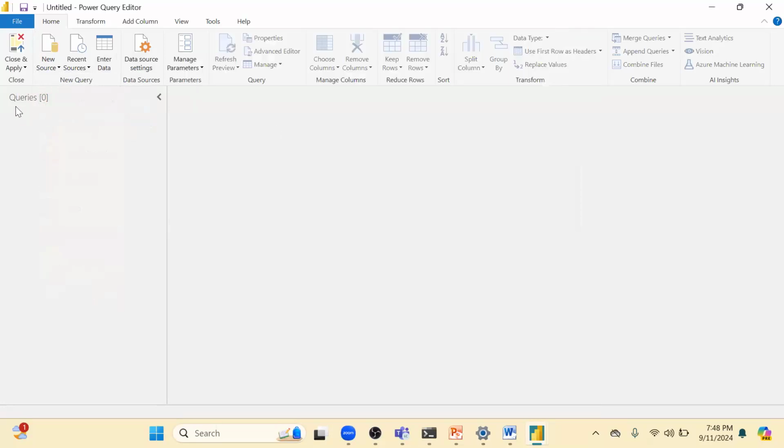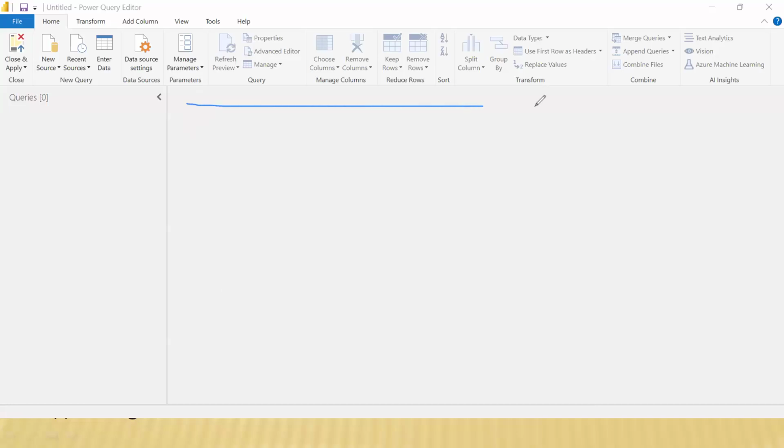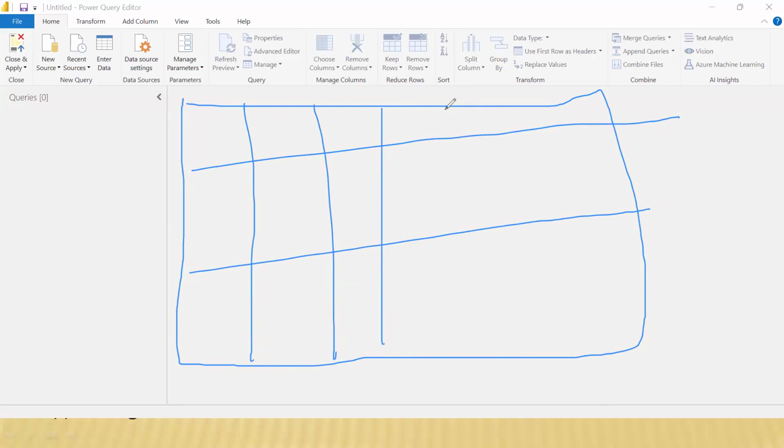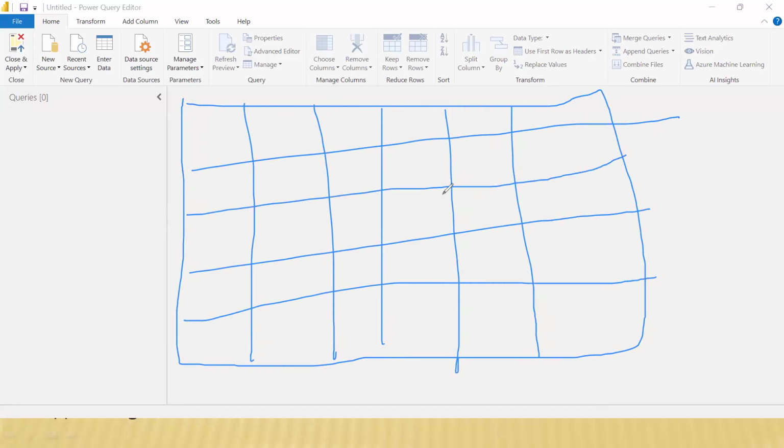Once we load the data, we can see it in the form of columns and rows. Let me annotate it. Here you can see all the data with rows and columns, like how we see it in an Excel file. Sorry, I'm very poor in drawing. Please accept this. So here it looks like that.